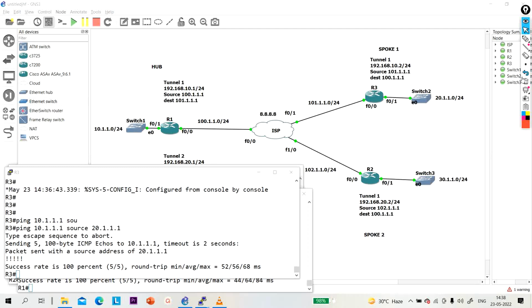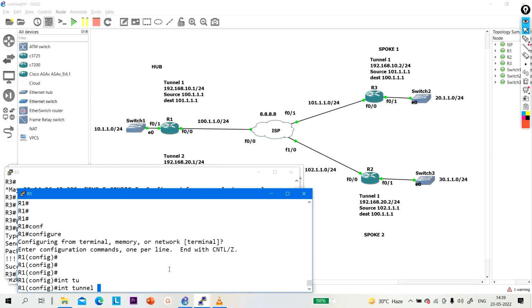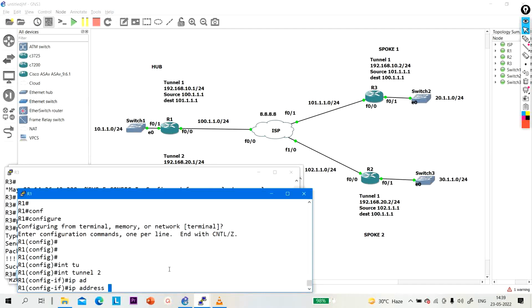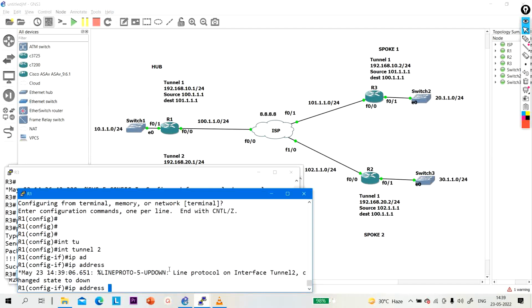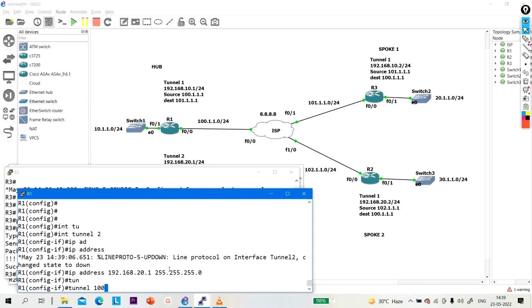So first of all, I am going to create one more tunnel on R1, my hub router. Go to configure terminal, interface, and now tunnel 2. And the IP address of tunnel 2 is 192.168.20.1. So I am running the 192.168.20.0 network between R1 and R2. Okay. So IP address is 192.168.20.1, subnet mask 255.255.255.0. After that, tunnel source will be the same, 100.1.1.1.